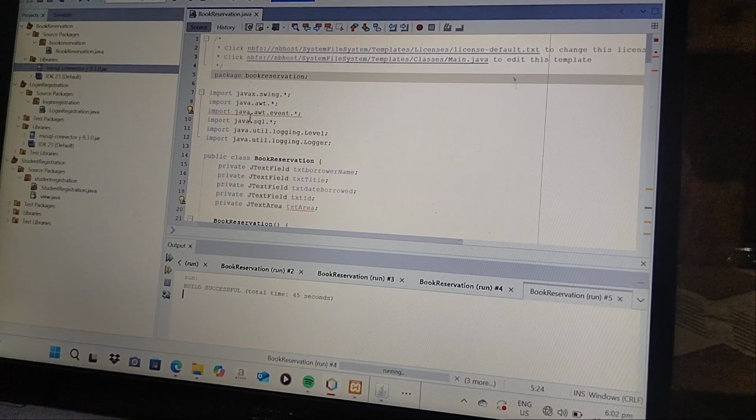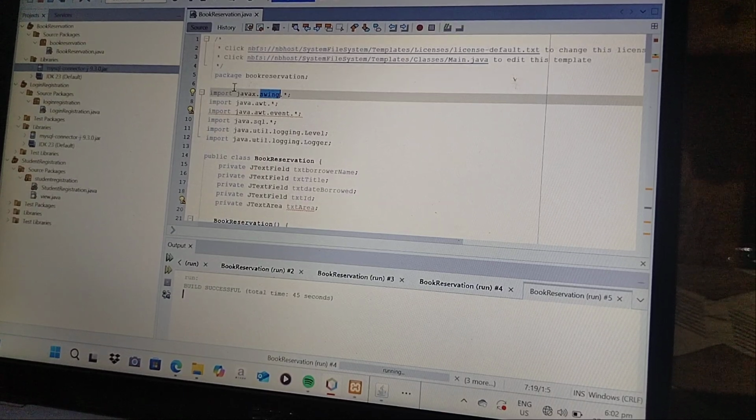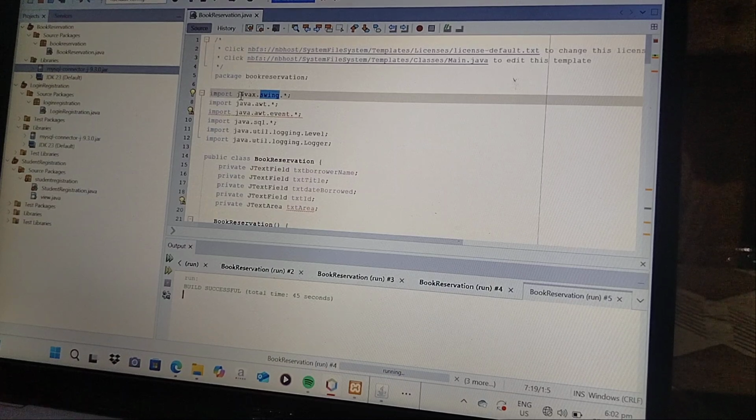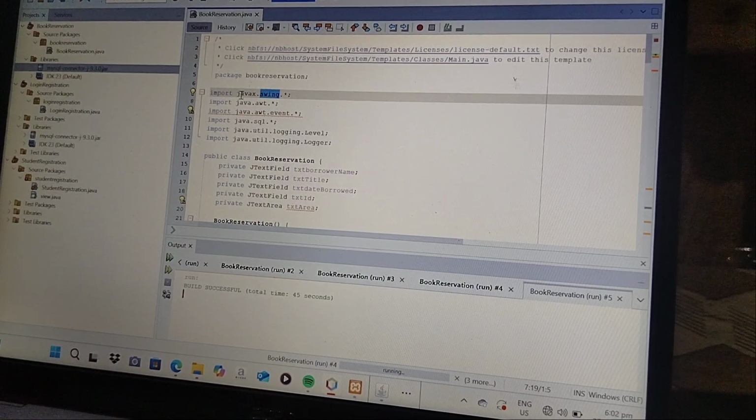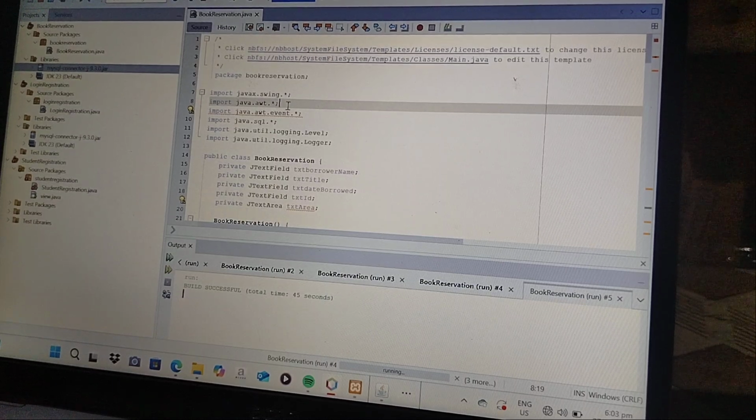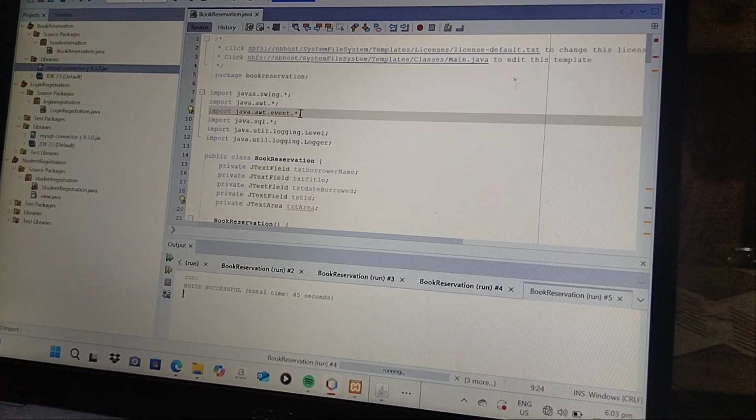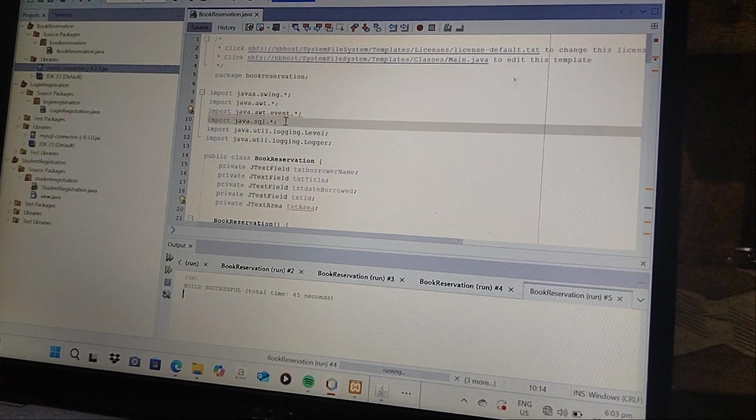Next are the imports. These lines import necessary classes from libraries: javax.swing for creating GUI components, java.awt for layout and event handling, java.awt.event for handling events like button clicks, and java.sql for database connectivity and operations.